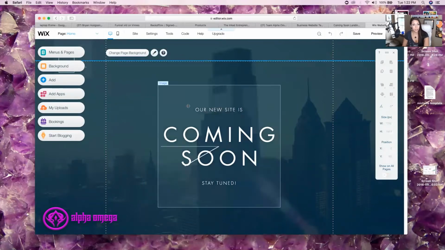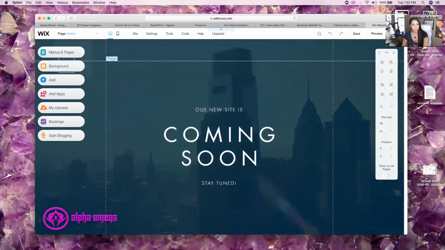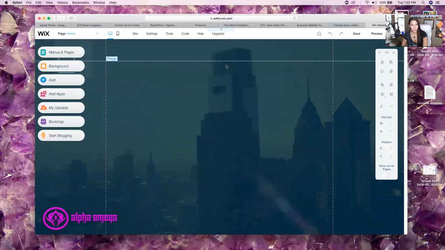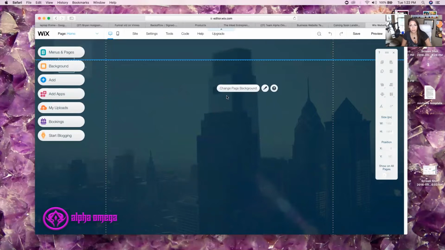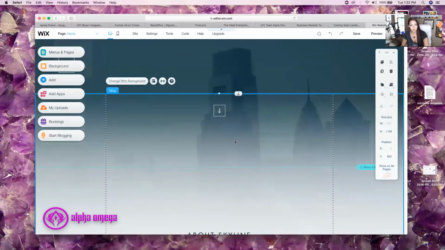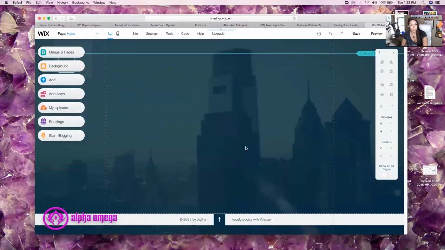So I'm clicking and deleting, click delete, push the backspace button to go faster. Delete, delete, delete. That's cool looking. Delete. I'm not sure. We're going to delete that. We don't care about that. We'll leave this.